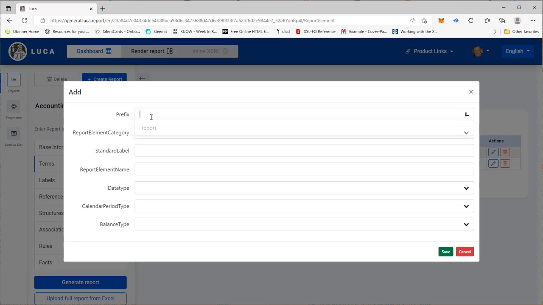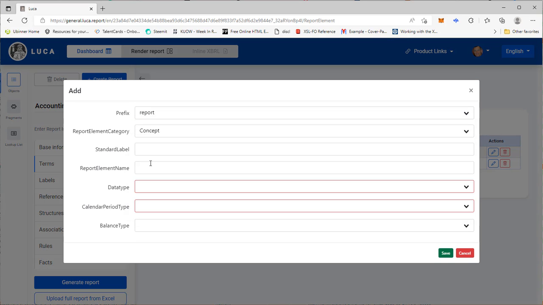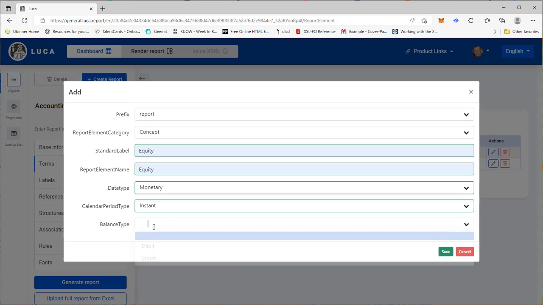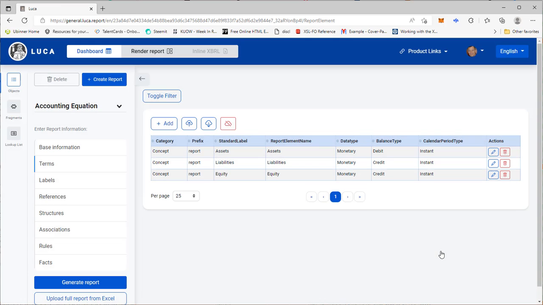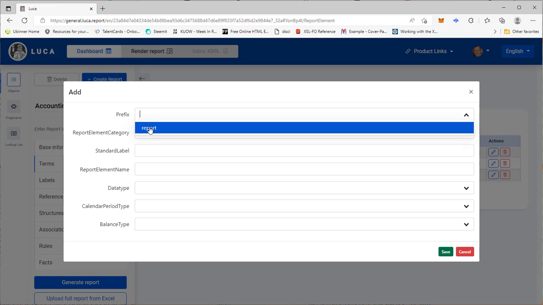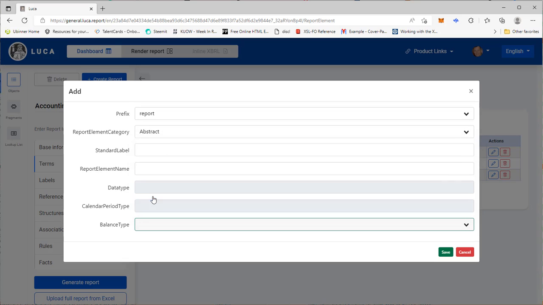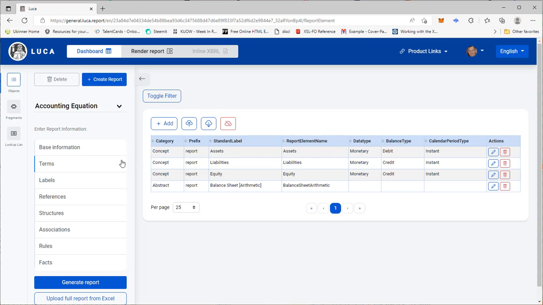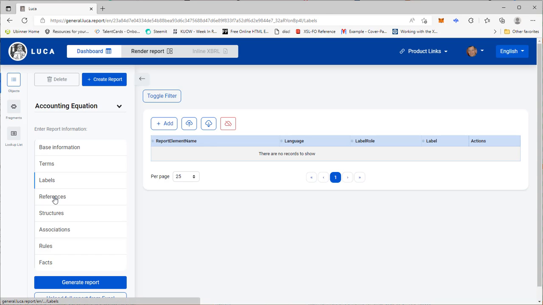I'm going to add a third concept, equity. So I'm going pretty fast here, but again, this is pretty straightforward stuff. I'm going to add an abstract concept. I need that in order to hang the other concepts from. So you can't enter a data type, period type, or balance for an abstract concept because they don't have those properties. And there are my terms. I don't need additional labels. I'm not going to bother with references.